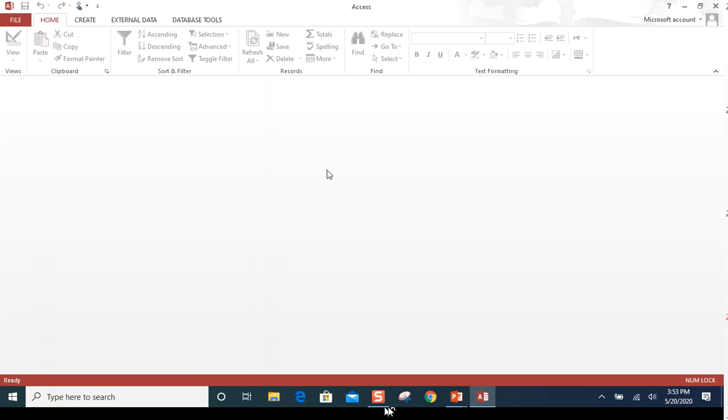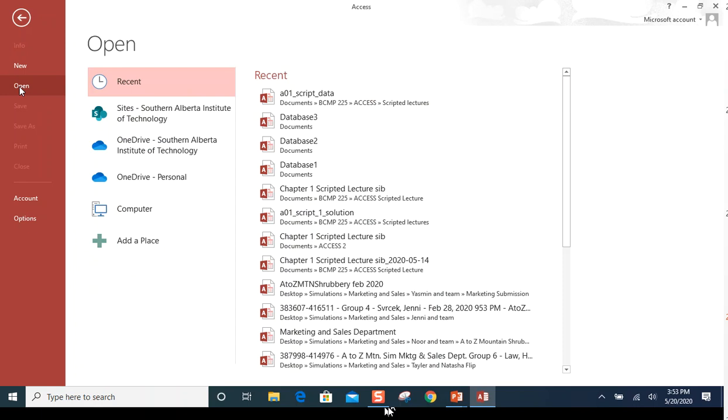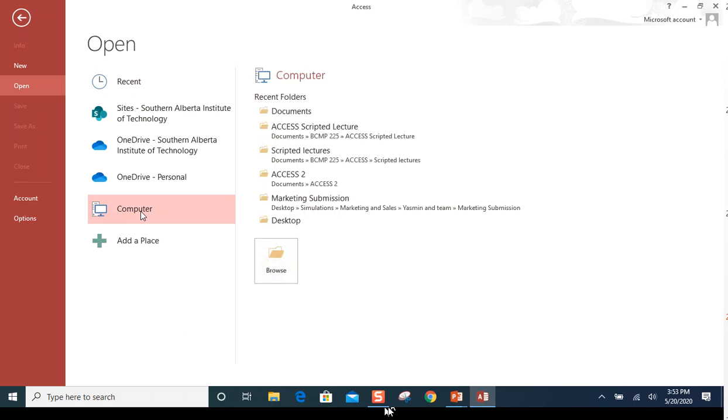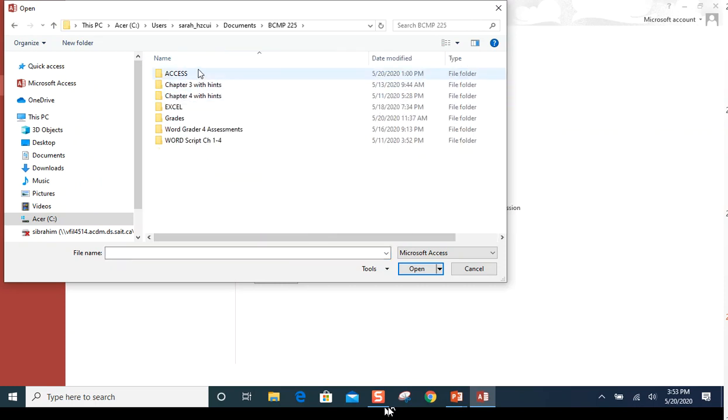To open a database in exclusive mode, you go to File, you go to Open. You don't click on the database from the recent. What you'll need to do is go to Computer and browse to the database you're looking at encrypting. I know where I have my database saved, so I'll go right into it.